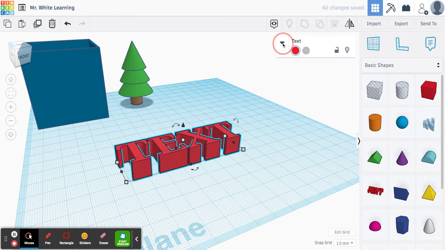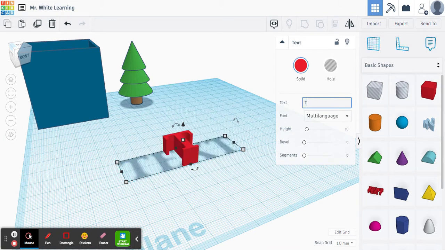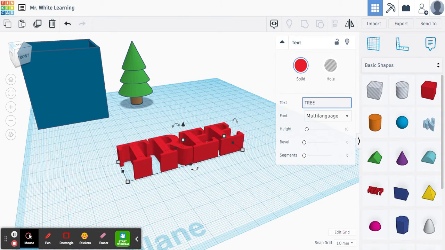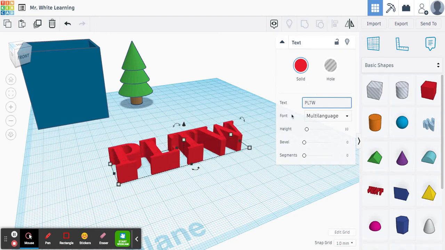But with text, you actually do want to click that, especially because if you want to write something, you don't usually want to write the word text. You want to write actual words. If you write tree, then it changes to that word. So we're going to write PLTW.